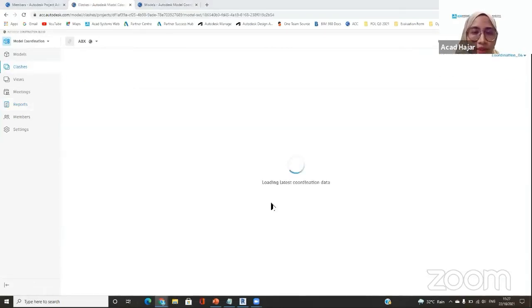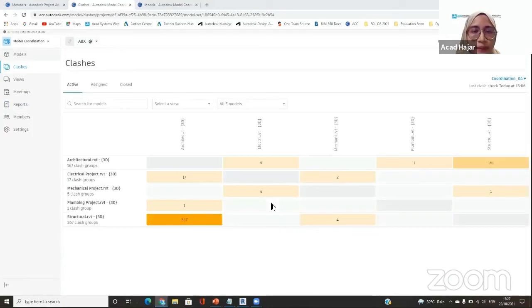This model coordination function is only available in a specific release of BIM 360, like BIM 360 Collaborate. Yes, this is available in BIM Collaborate. BIM 360 Collaborate is the previous one. Now Autodesk has upgraded them into BIM Collaborate. So we no longer call them BIM 360 Collaborate, we call them BIM Collaborate.